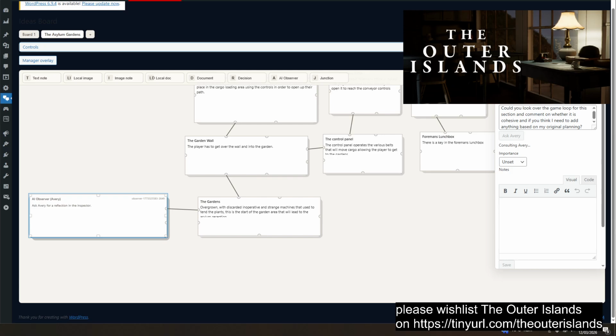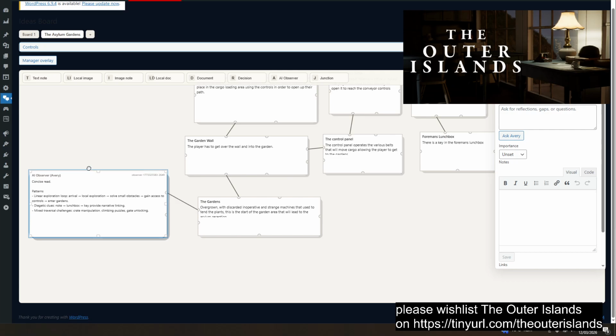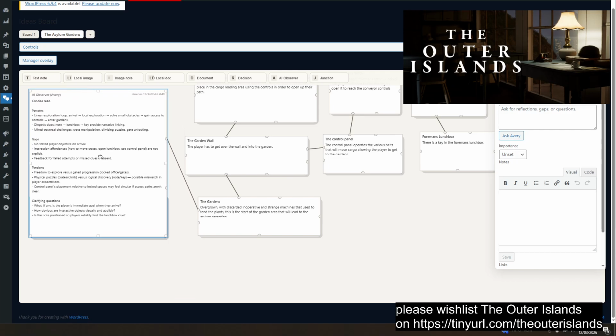What's nice here is Avery understands the different links between these objects, because the links are defining importance. If I also put in things like decisions, documents, local documents and things like that, Avery's going to understand that as well, and also will understand images, because Avery can tag and describe images. So let's have a look and see what we've got. I'm just going to expand this up. Yep, a lot of stuff here.